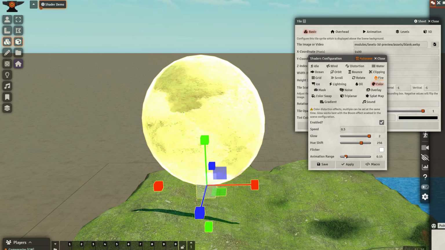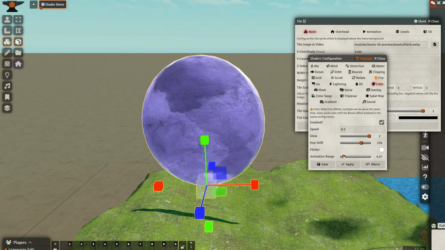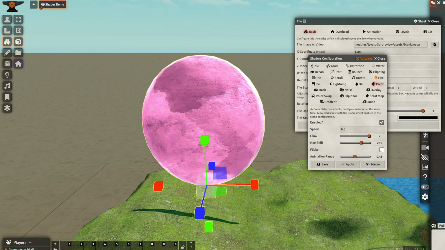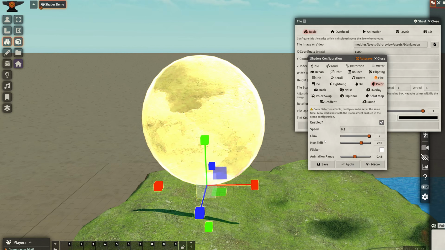This animation range is how far away from the initial value it's going to animate. So if we go to 1, it's going to do all the colors. If we do 0.7, it's basically going to stay on this color and just slightly vary from it. You can also enable the flicker if you want this kind of strobe effect. I'm not sure if you are going to use it for something, but it's there. If you have a very low speed and you enable the flicker, you can maybe have a flickering light effect or something.